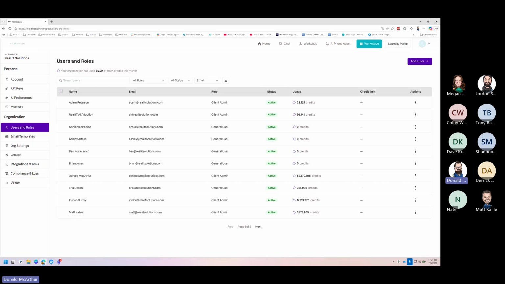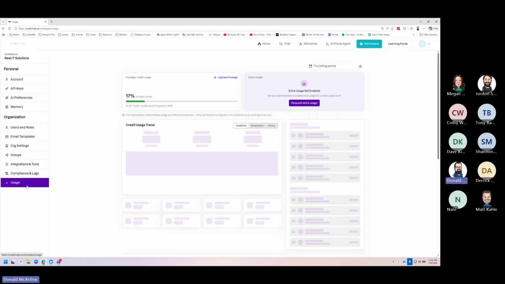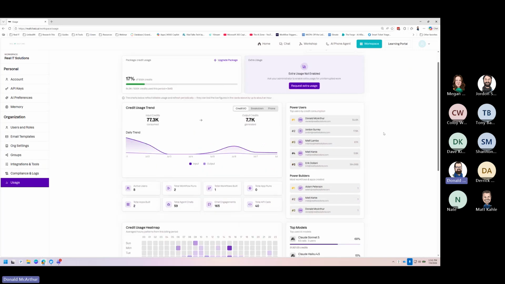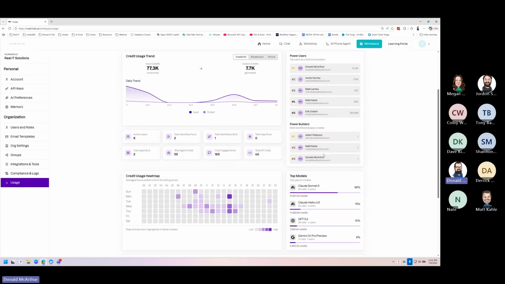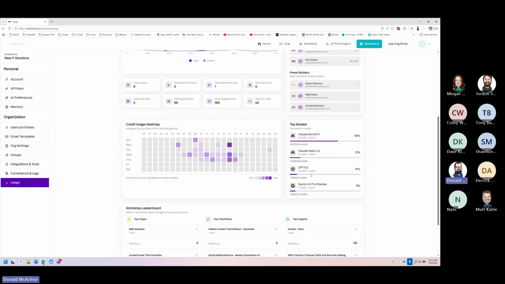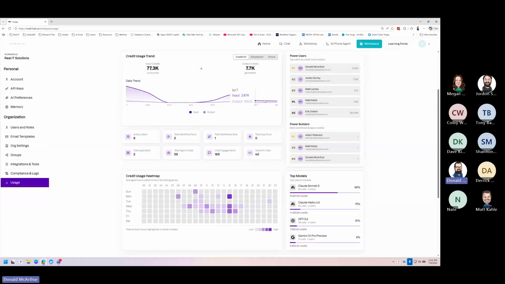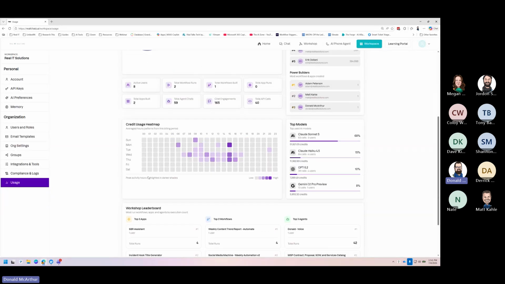As far as what specific users are doing within the platform, the best thing is looking at usage. This will give you your power users, your power builders, the top models they're using. It gives you a little bit of a trend of how it's being used, and what that breakdown looks like. Active tells you, if you're looking for AI adoption, your active users, so you can say, hey, I got this for 20 users and 8 users are using it, or I got this for 10 users and 8 are using it. It shows you how many apps are built, things like that.